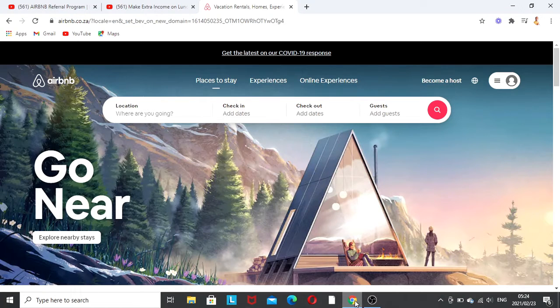Hey guys, so this is Airbnb. Airbnb is pretty easy. You can sign up to it and then you make some money on it. So I'm going to show you how you can make some money on Airbnb by just referring whoever might be interested. There are just a few steps that you have to take.